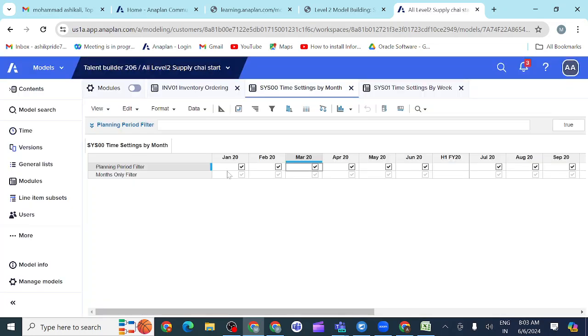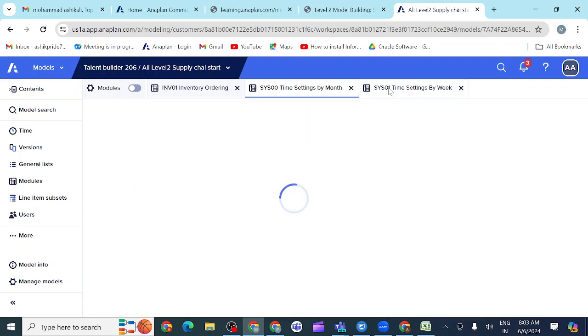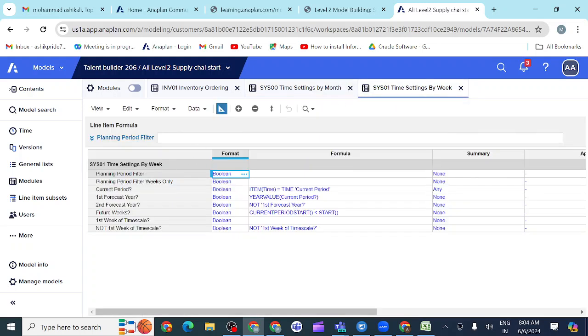Yes, fine. So this is for selection purposes, whatever the months, and we have this system 00 time. Yes, Ashi bhai, without formula, we can use the copy across also, right, Ashi bhai?